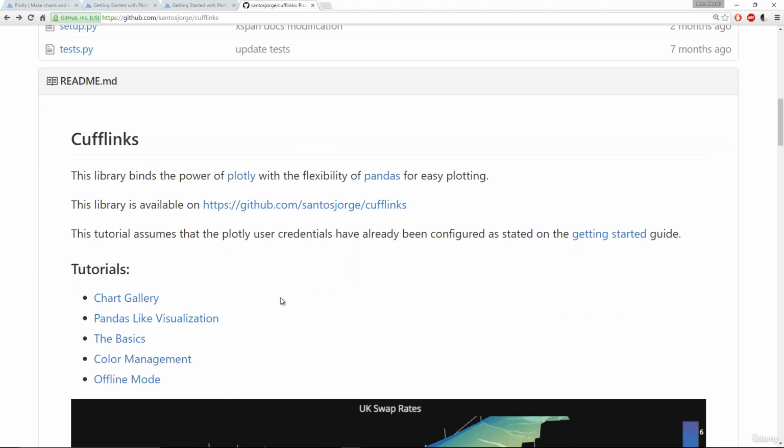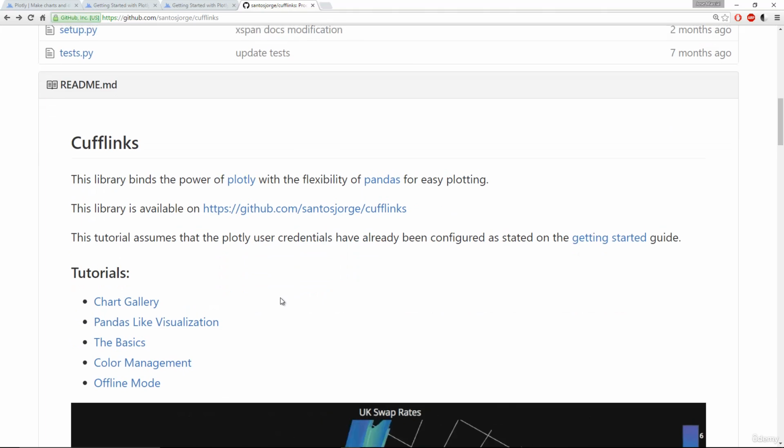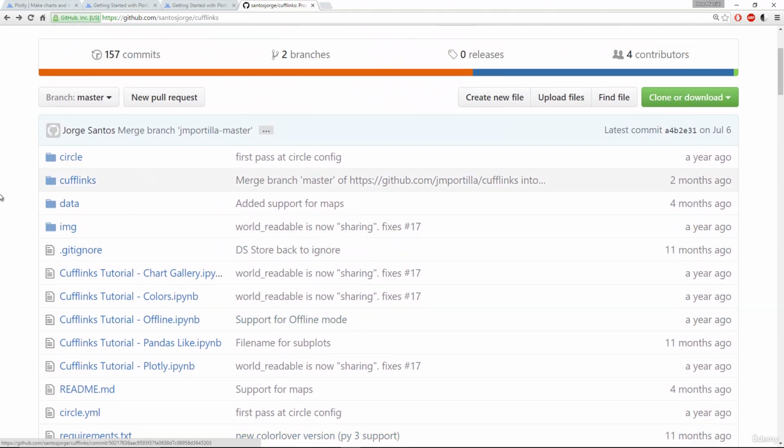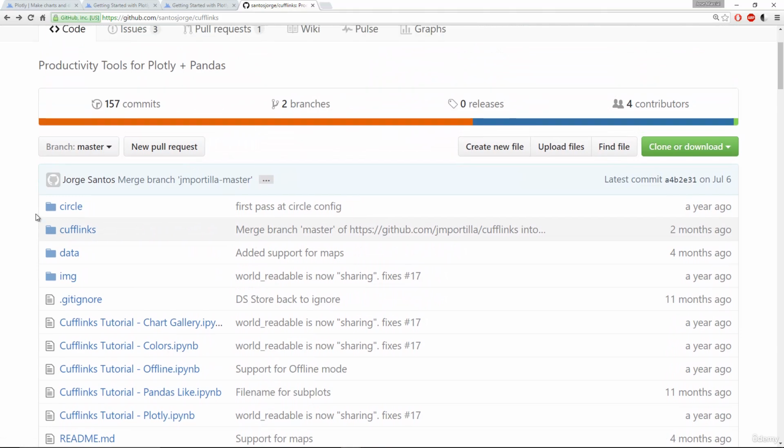All right, let's go ahead and just get started. In the next lecture, we're actually going to show you how to code interactive visualizations using these libraries.